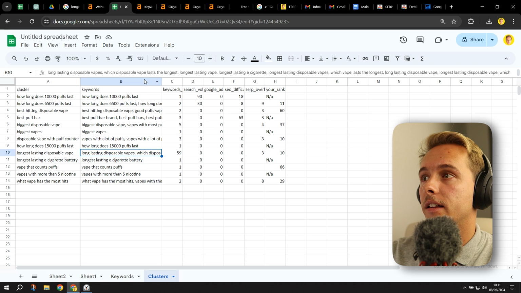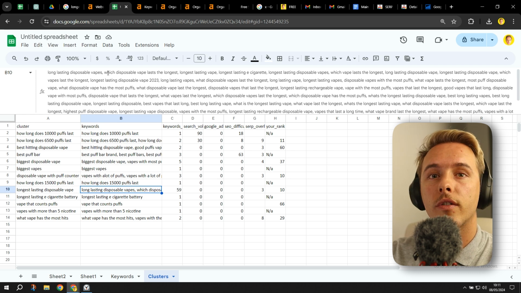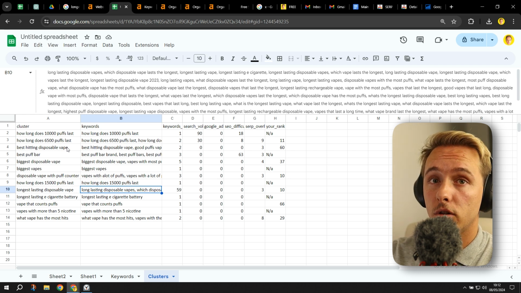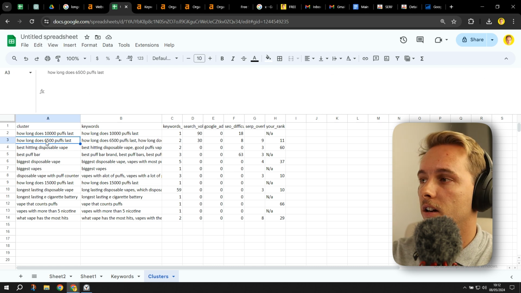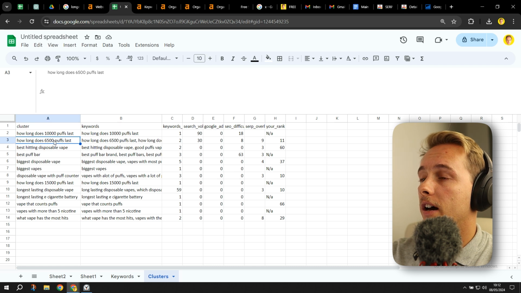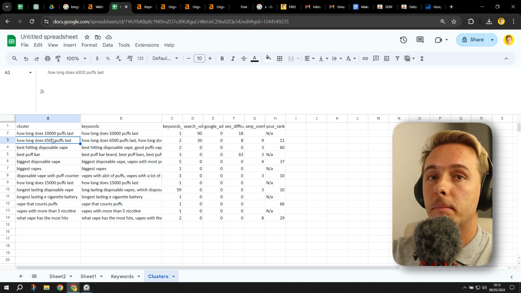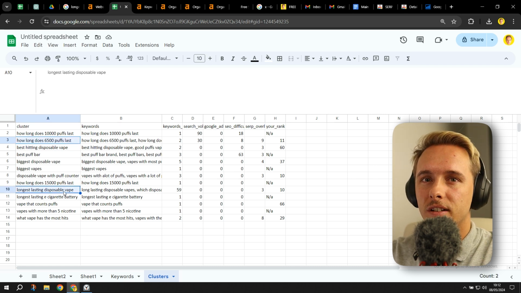If you click inside and then you look at all the keywords in here, you can see that just by looking at it, all the keywords more or less mean something similar or the same, so they have a similar intent. But if you look at another cluster like this one, you can see it has a sort of different intent. One is the longest lasting disposable vapes, and then here the person is not asking generically which one is the longest lasting, but how long does a vape that has these puffs last? So in my opinion, if two different people were searching this, they want something slightly different.